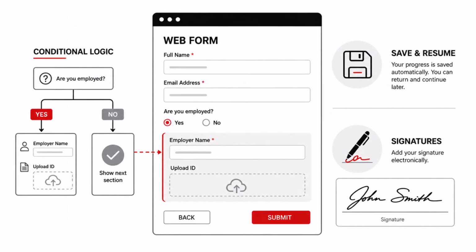And three. These aren't flat forms. Conditional logic, signatures, photo uploads that resize themselves, even save and resume for long forms. It's all built in, and you'll see most of it in the next 15 minutes.